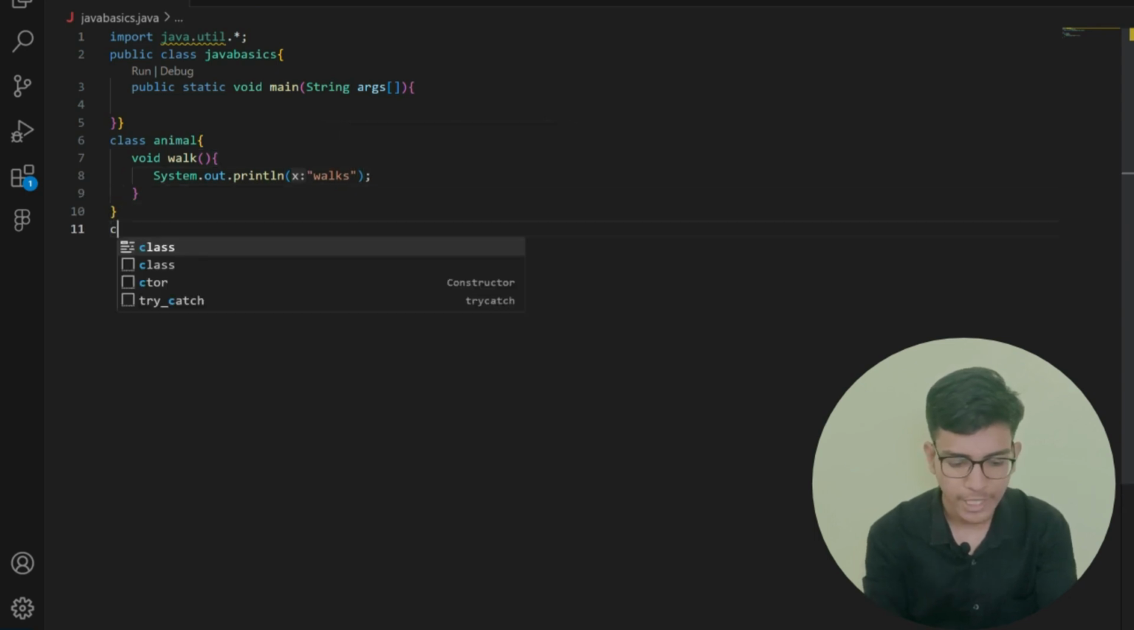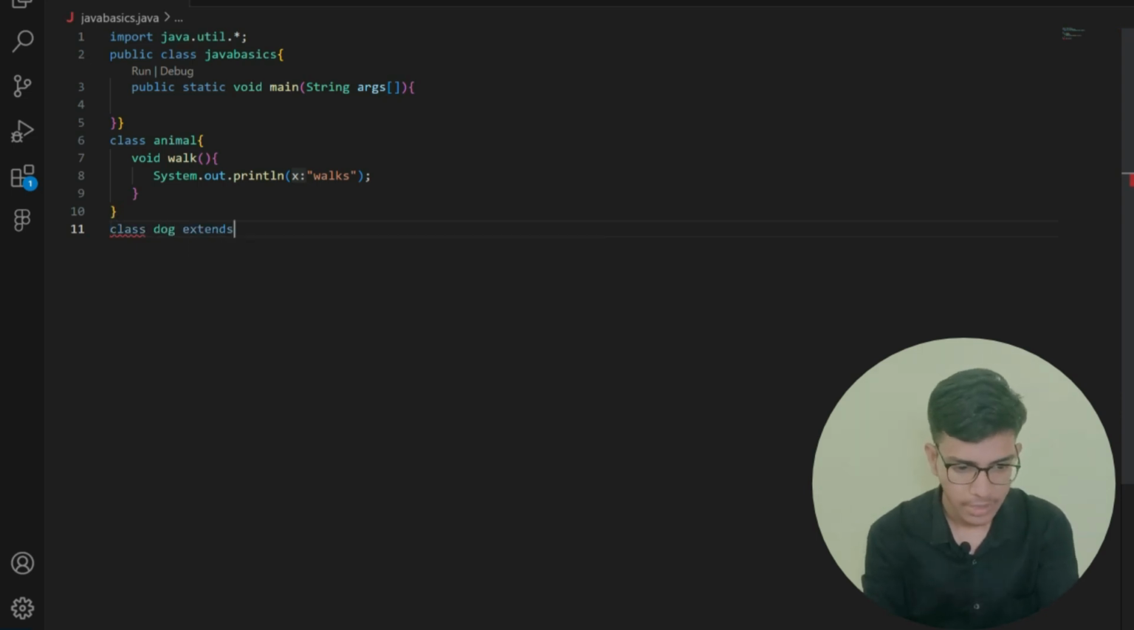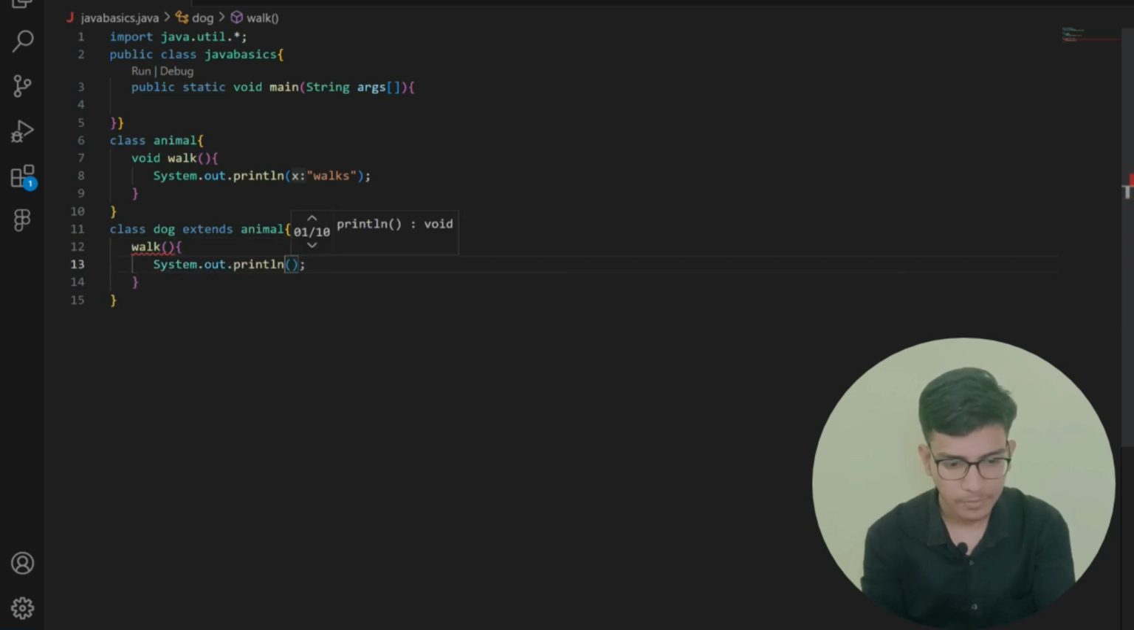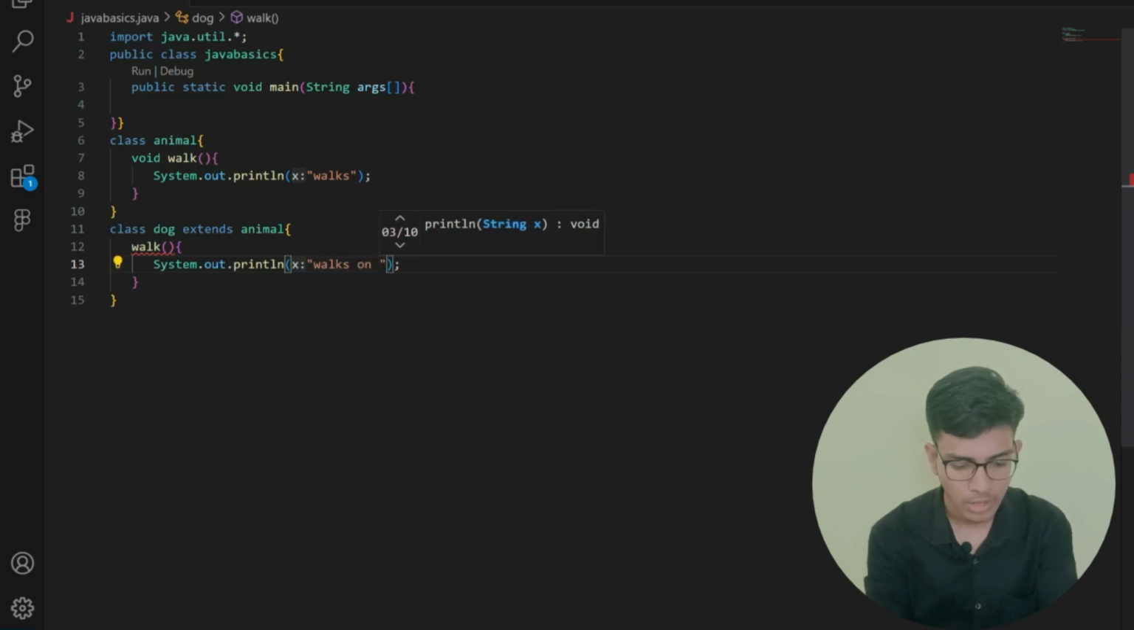After that I am going to create its child class, that is class Dog extends Animal. In this I am going to write the same function, that is walk. In the walk function, what I am changing is System.out.print "walks on 4 legs". That's all. Now let me save this here.